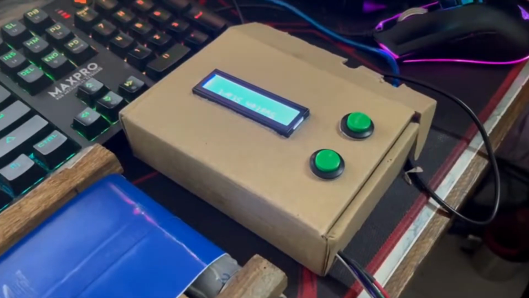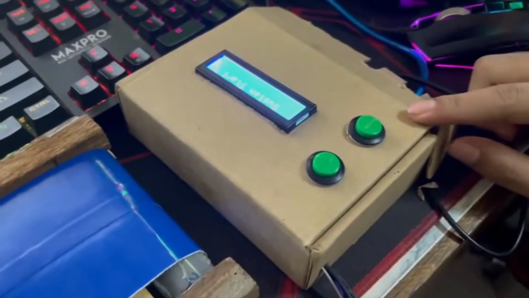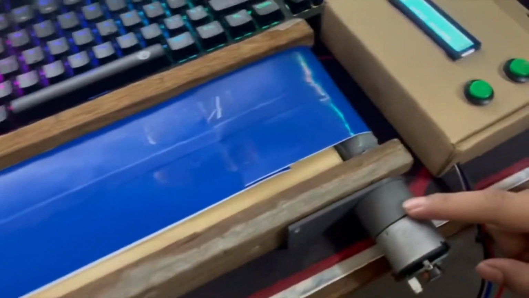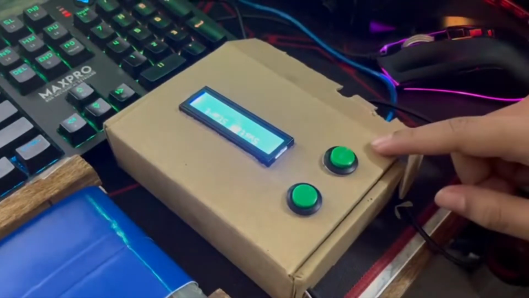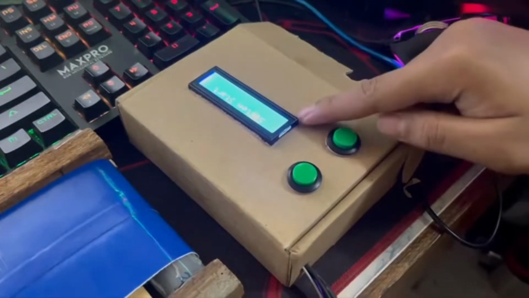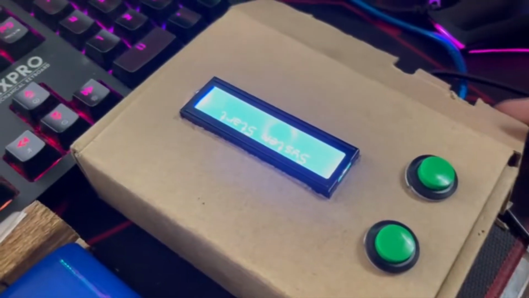Right now I will show you my prototype of a conveyor belt system with a PID controller. As we can see, this is the control panel box, and this is my conveyor belt system. I'm using a 12 volt DC motor with an encoder. The equipment in my control box is two push buttons and an LCD to show the status of the program.